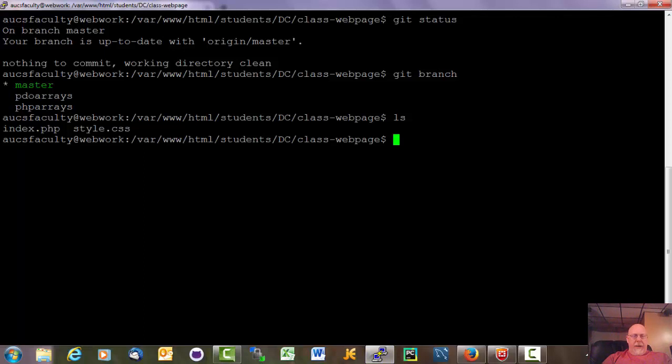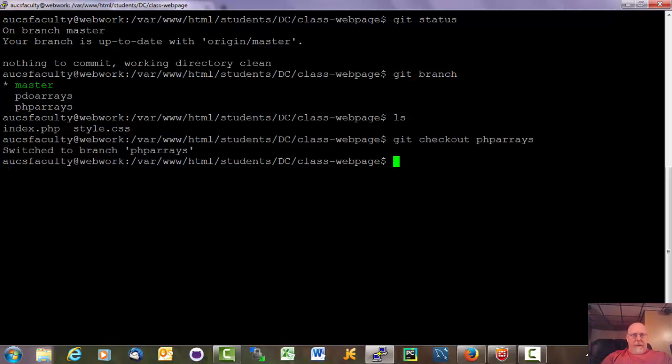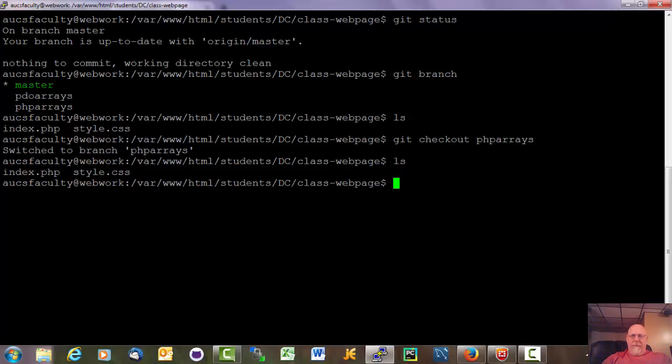Okay, so now I'm going to run a command, git checkout, and I'm going to use git checkout to switch to a different branch, and I want to git checkout php arrays. Now remember there's Git, which is on my local computer, or in this case this local server, and there's GitLab, which exists up on the web, that other server. When I do git checkout like this, I am changing the branch locally. So I'm going to git checkout php arrays. Okay. List. Nothing's changed, right?